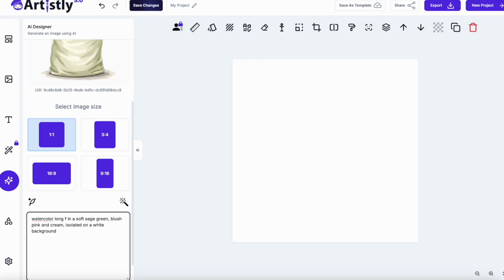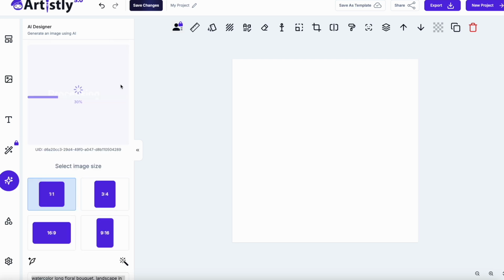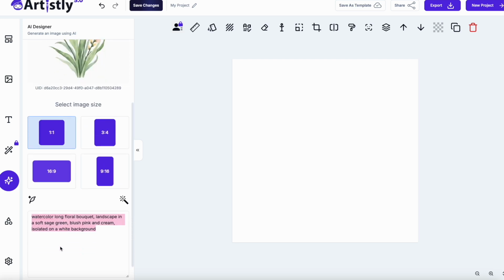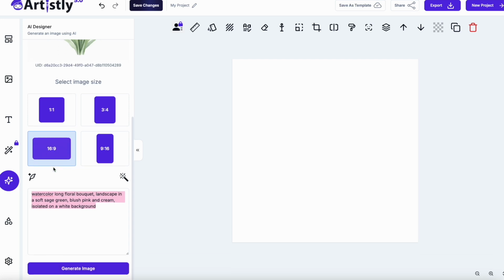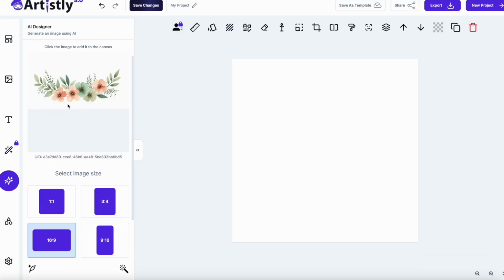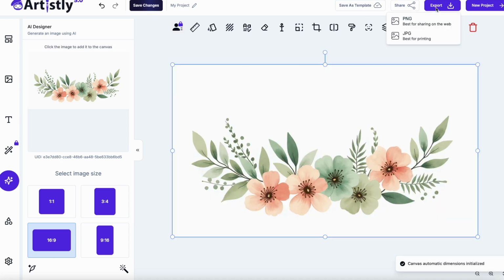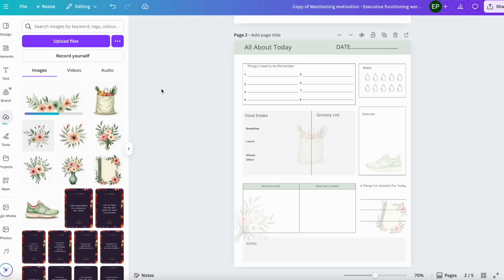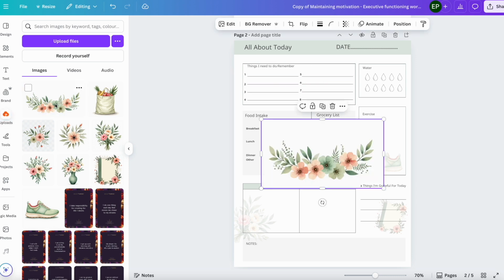I now want to create a long floral bouquet in landscape. Long floral bouquet, landscape. And I'm going to click the landscape button here, generate that again. Yeah, that's what I'm after. Export as a PNG. So drop the long floral bouquet in and I think that will look nice across there.